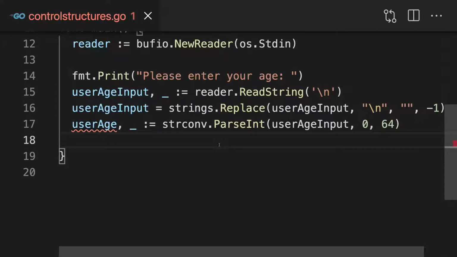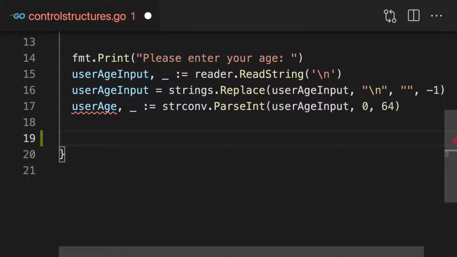Let's start simple here. And let's say we want to output "welcome to the club" if the user entered an age greater than 18. If that's what we want to do, then that's something we can achieve by writing a so-called if statement, which is a very important syntax feature in Go. For that, you use the if keyword, which is built into Go, and then you write a so-called condition.